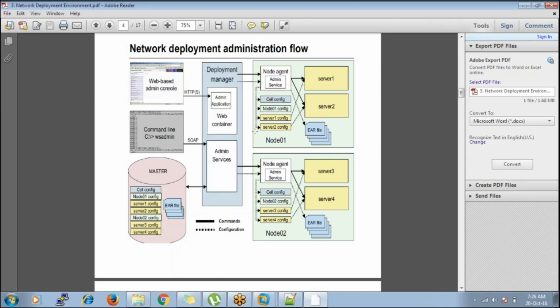And then the second one is command line administration. We have two administrative clients: the first is the admin console, the second is wsadmin. So we can do the administration in two ways, one is GUI, the second is command line. For GUI we use this console, for command line we use the wsadmin command. The browser uses the HTTP protocol, and the command line uses the SOAP protocol.